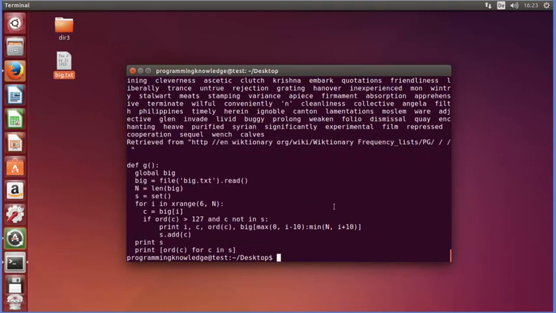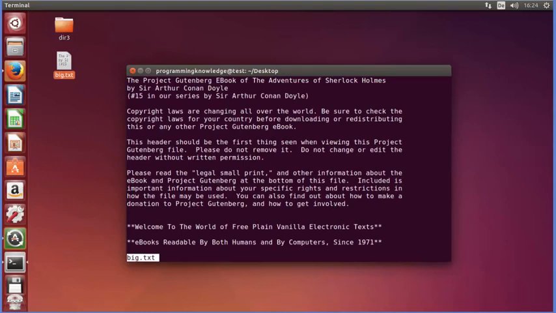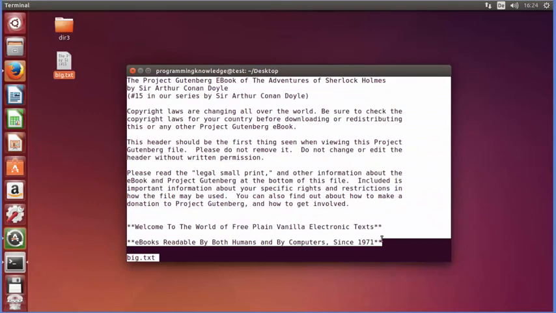Plus, less has its own features. So I will first clear the terminal, and now I'm going to use less for reading the file content. For using less, you just need to write less and the name of the file, which is big.txt, and press enter. You can see it will show you the content of the file from the starting.